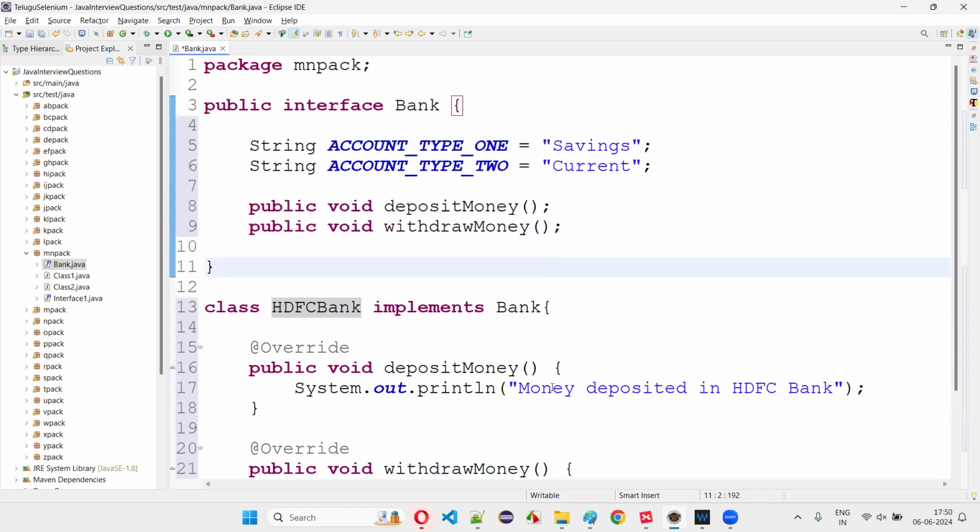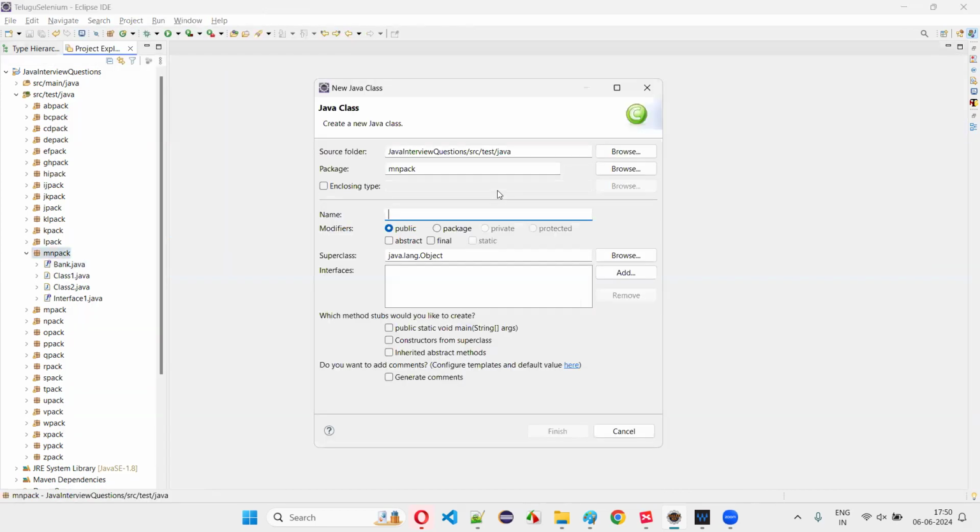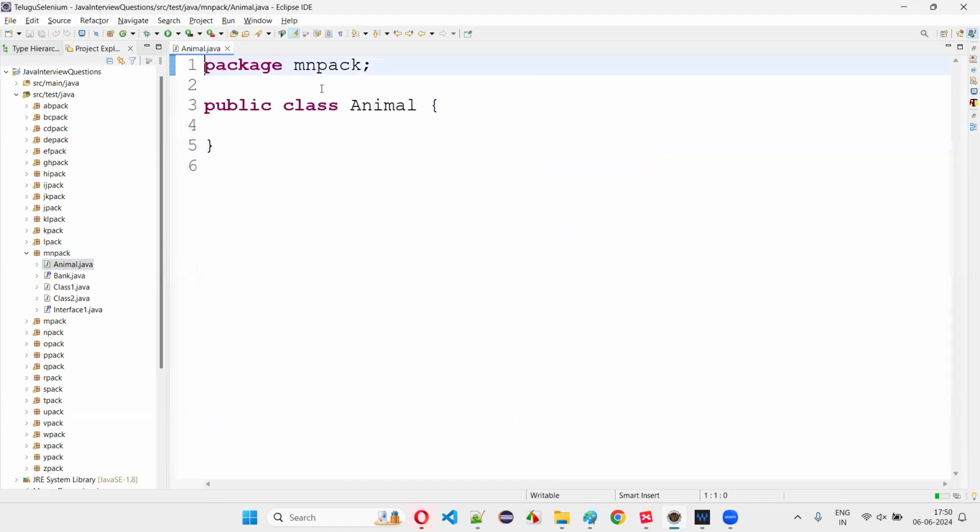For example, as per this example. Okay. Hope you got some idea about the interface. Now let me talk about inheritance. In inheritance, guys, for example, I create a class, let's say animal class. I'll create animal class, click on finish. What will the animal generally contain?